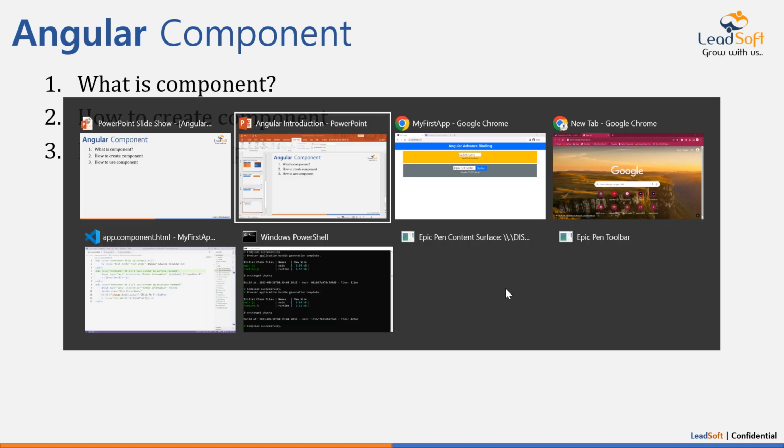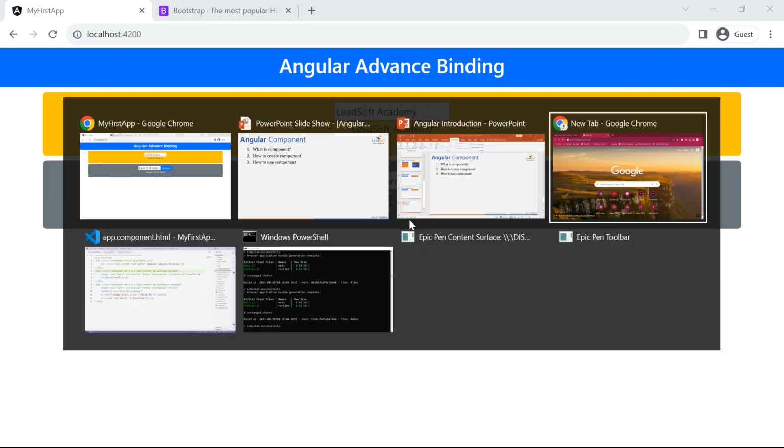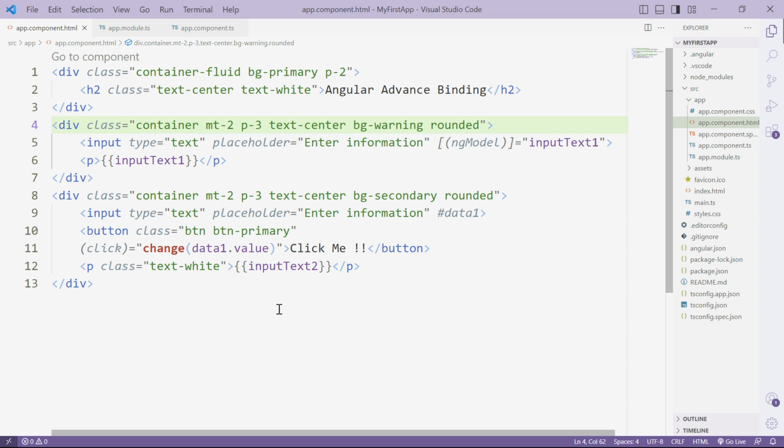To the same project I'm going to make the changes. This is what we saw in the last video, the two-way binding and the event binding. I'm going to write some changes as I have imported Bootstrap. If you haven't checked that, you can check the previous video and you will get an idea about it.